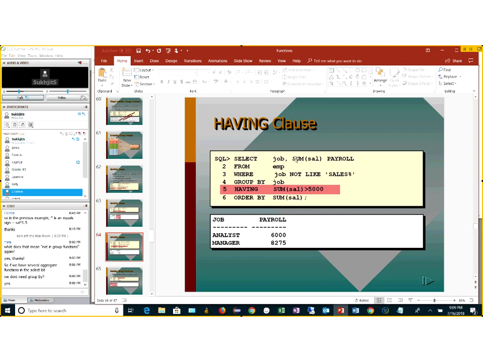We are trying to find total payroll for all job titles. We are trying to find total payroll, or total salary, for all job titles except salespeople. And we want to make sure that the total salary of all the jobs we are looking at should be greater than 5,000.